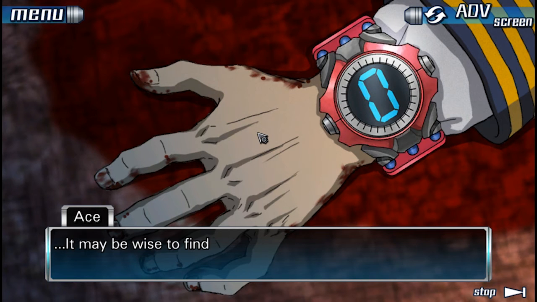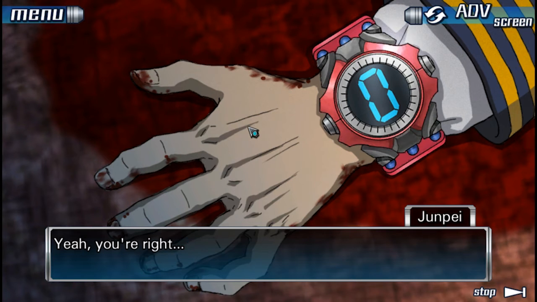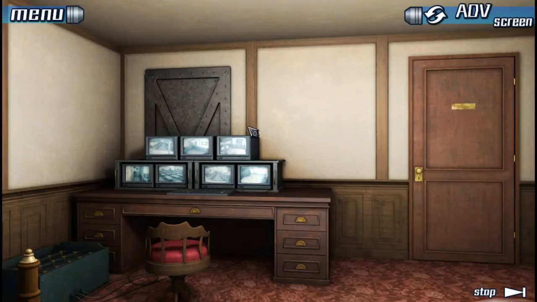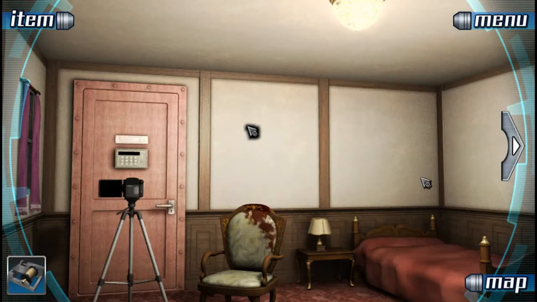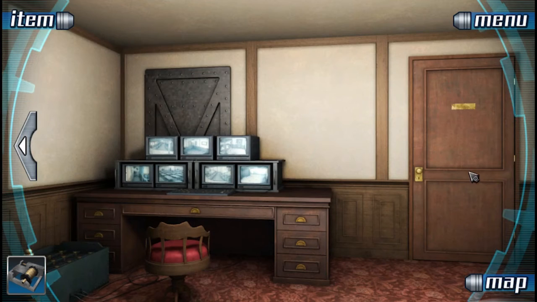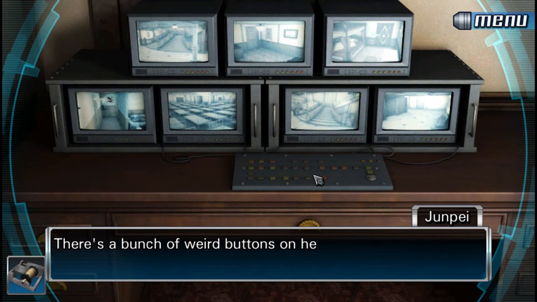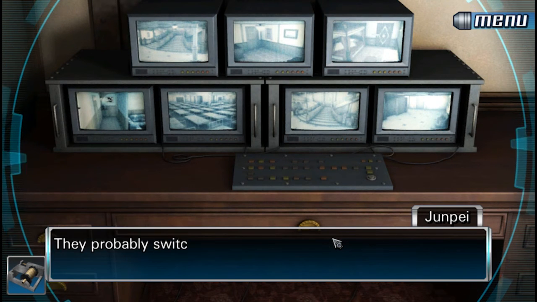It may be wise to find a way out of here first. Yeah, you're right. What the fuck? That can't be Zero. There's something going on here. Zero just can't be dead. Wait. There's a bunch of security tapes. And a bunch of weird buttons.